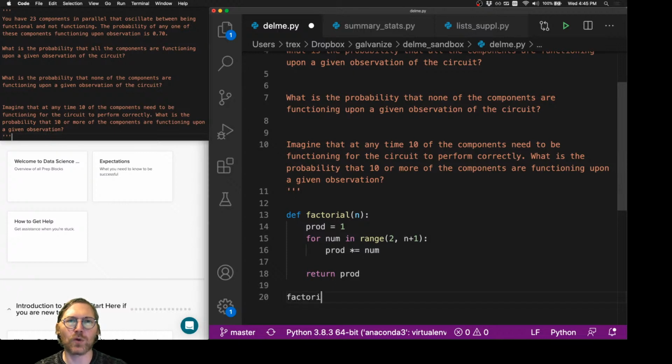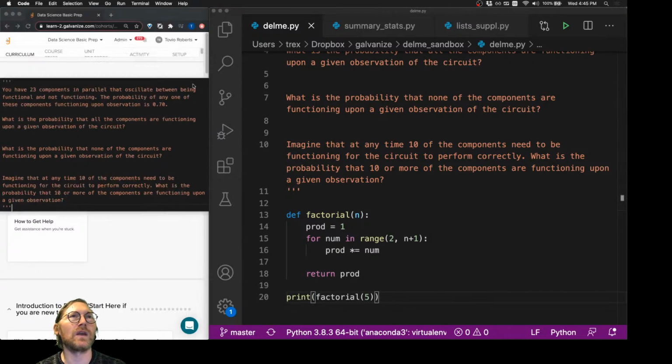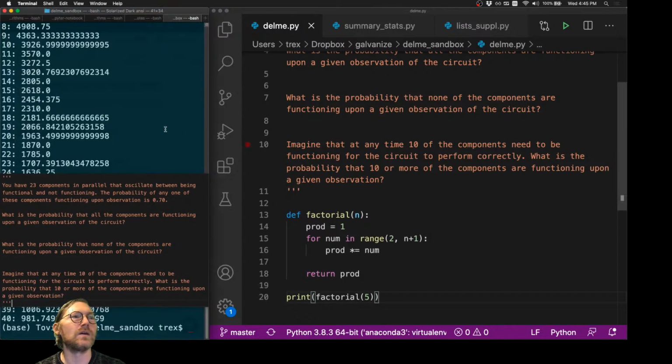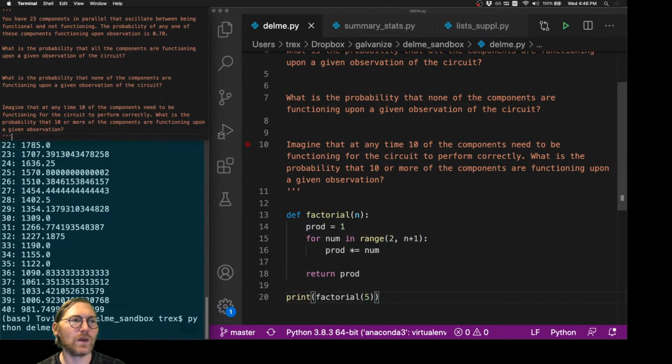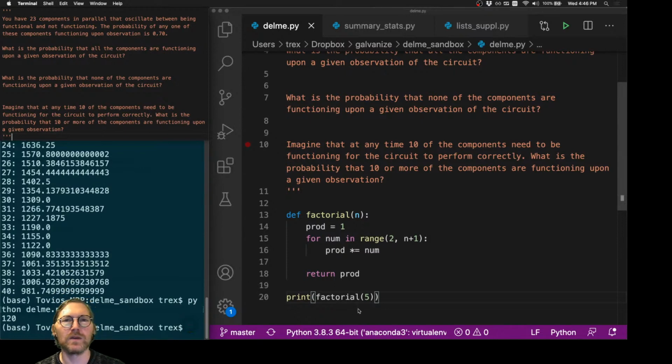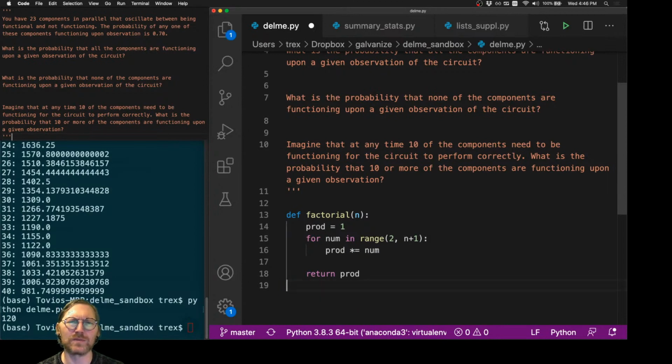So if I run this, factorial of 5, we should see 125. And I'll just move this down. Maybe I'll just leave this up here for the moment so it's still readable because we're going to come back to it. And indeed, we get, factorial of 5 is 120. Did I say 125? I meant 120. My bad. Okay, so the next thing we need is combinations. So this is going to be all the different combinations of n choose k.